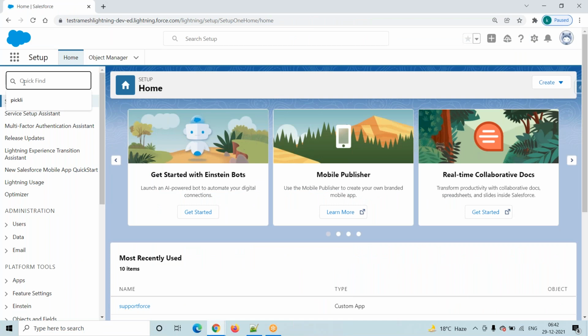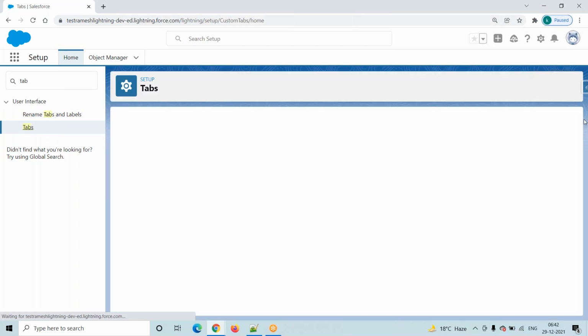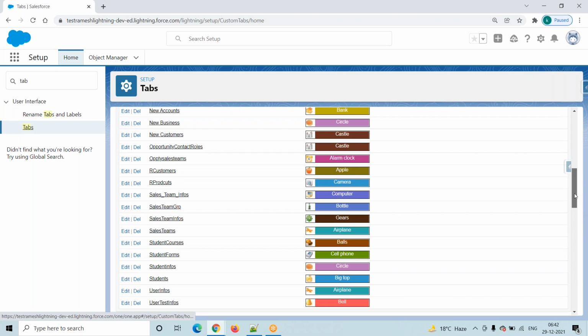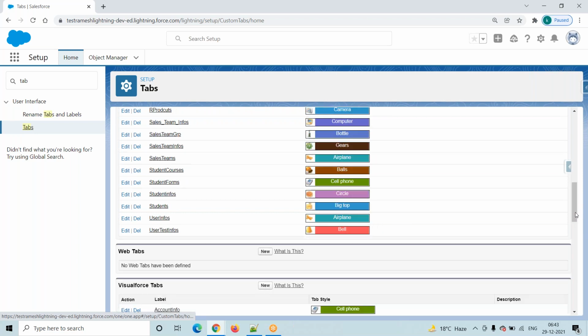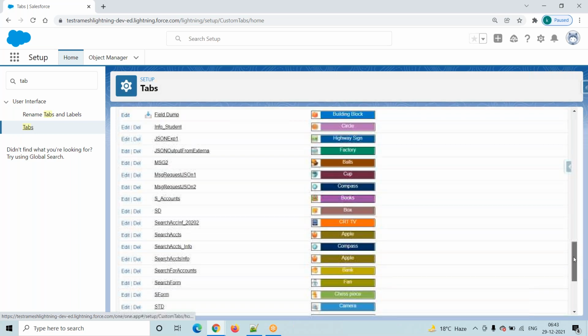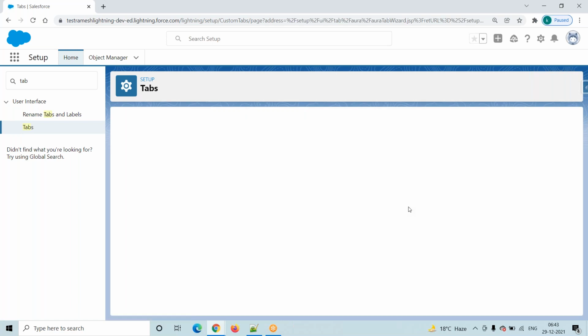In the Quick Find, you have to type Tabs. Click on Tabs. Now scroll down here. Custom Object Tabs are there, right? Now the next one is Web Tabs. Then the next one is Visualforce Page Tabs. Now scroll down here. Lightning Component Tabs are there, right? Click on this New button.